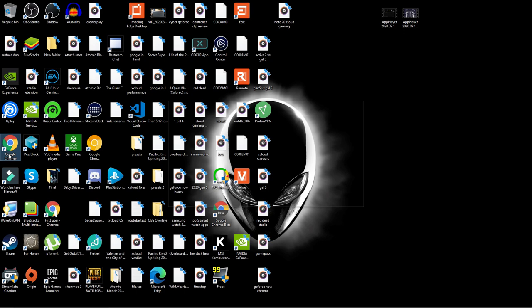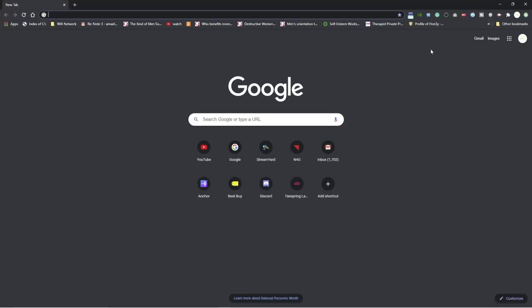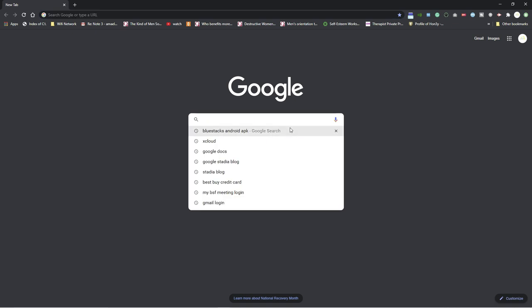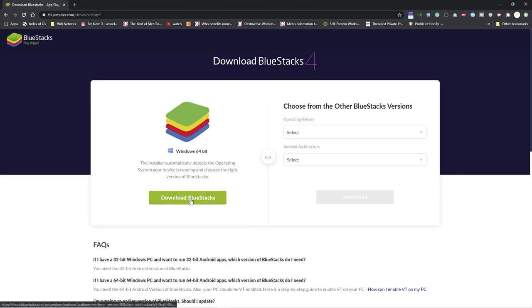Now, when you open up Google Chrome or any web browser, you're going to want to download an Android emulator. And this is pretty simple to do. A good one that I use is BlueStacks Android APK. So we're just going to search for that. As you can see here, it's right here. So you're going to click it and you're going to hit download.